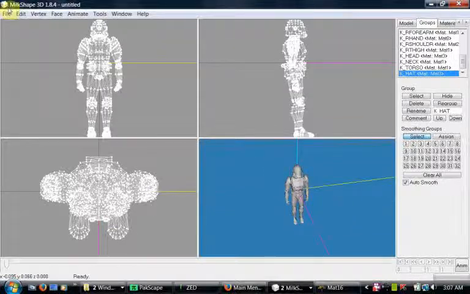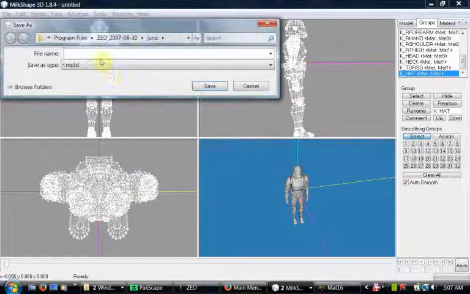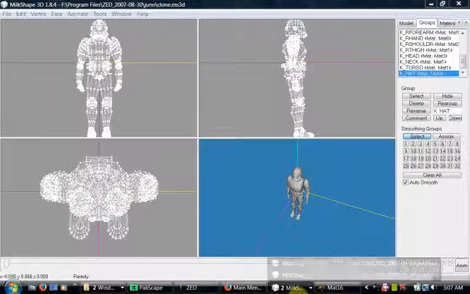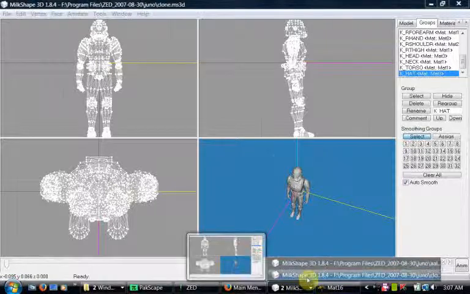Now we have to save this as something. So we'll just call it clone. The reason we can't directly import it as a 3D object with the rest of the model is because it causes all kinds of problems, and if you were to try it out, you'd see what I mean. So this is just the best way to do it.